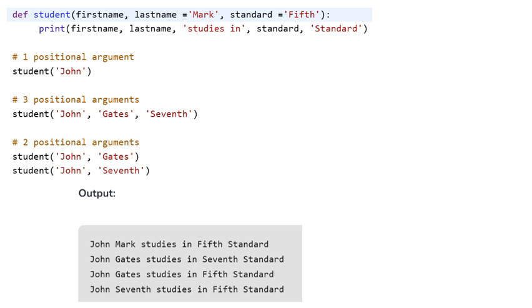So first, one positional argument: student('John'). Then three positional arguments: student('John', 'Gates', '7th'). Two positional arguments: student('John', 'Gates') and student('John', '7th'). So you will get the output: John Mark studies in 5th standard, John Gates studies in 7th standard, John Gates studies in 5th standard, John 7th studies in 5th standard.